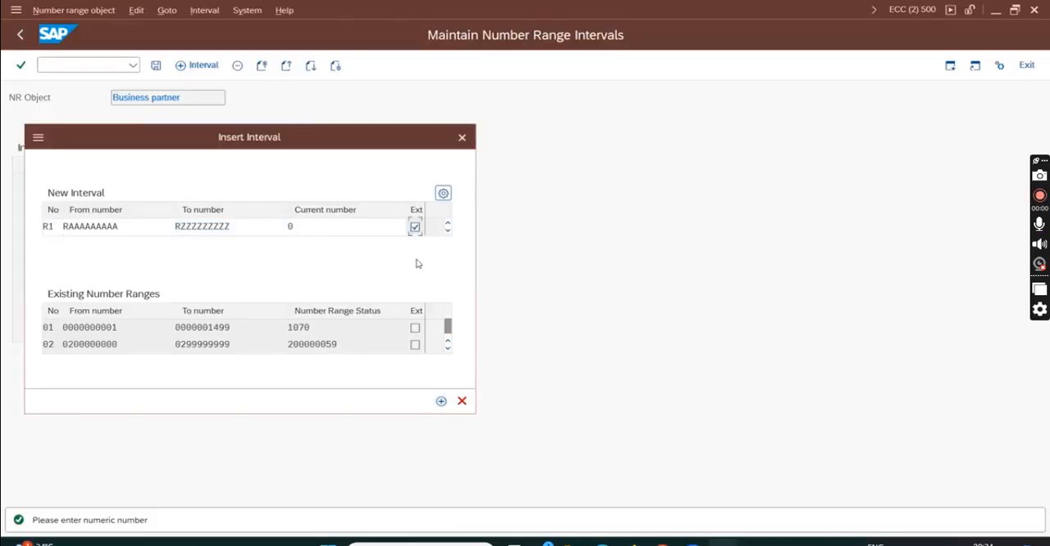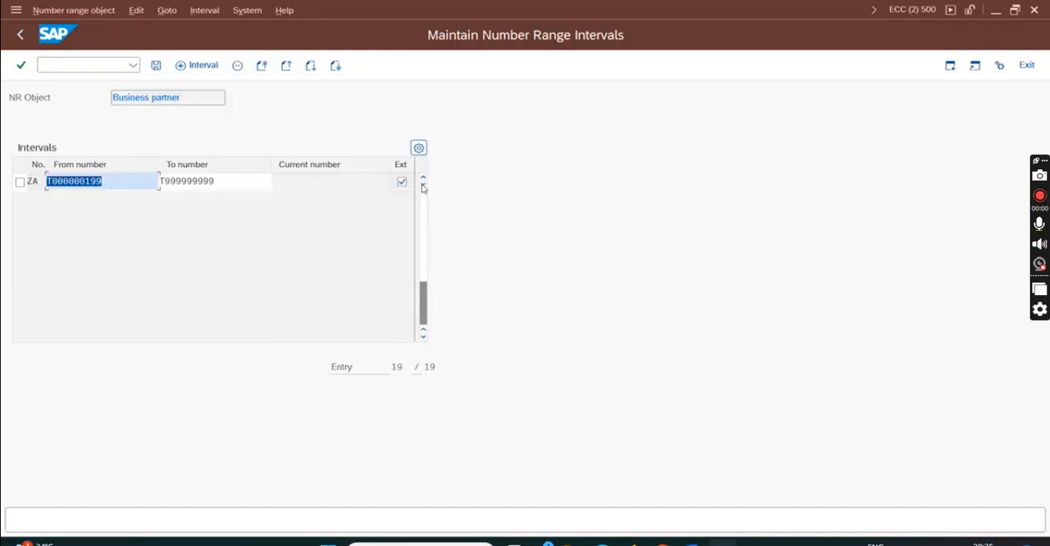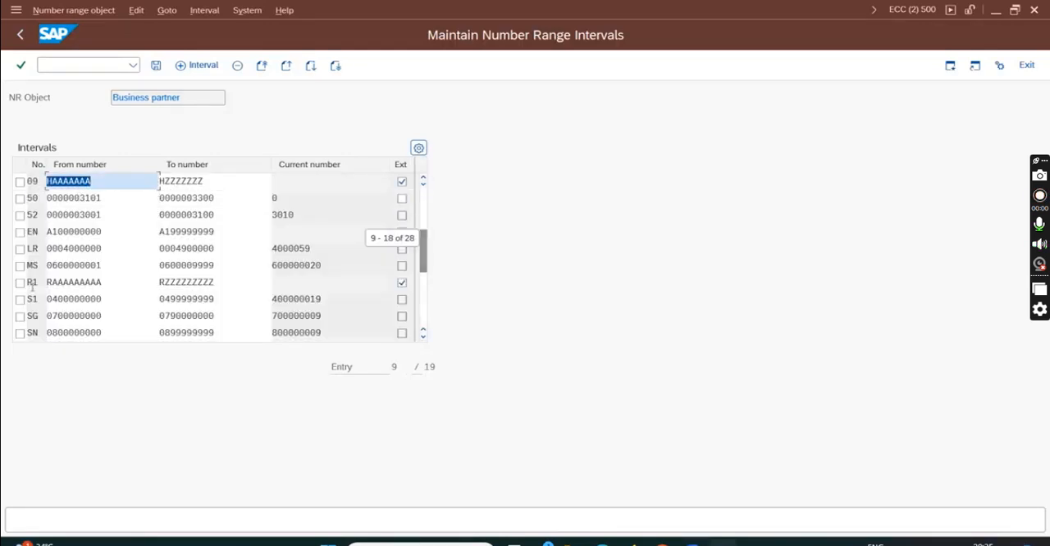Oh, sorry. External. Okay. Is it added or waiting to be added? Okay, not added. So I'll click on the plus button. So yes, it is now created. Okay. So where is my R1? Okay. So this is my new number range.